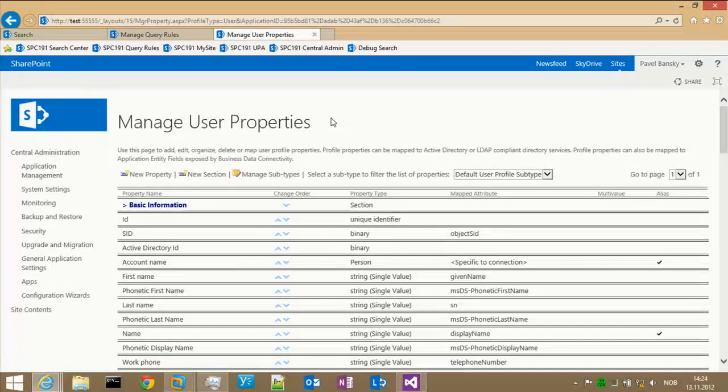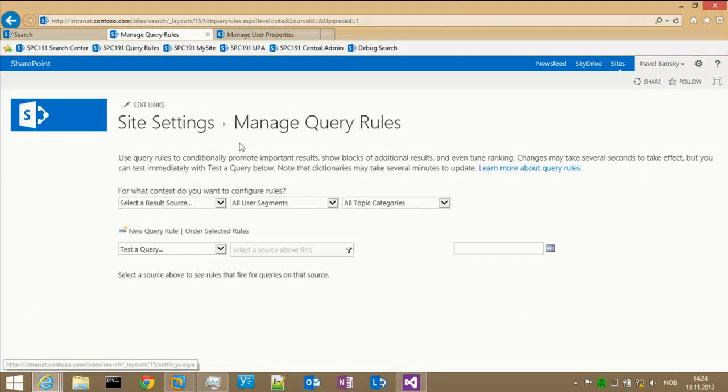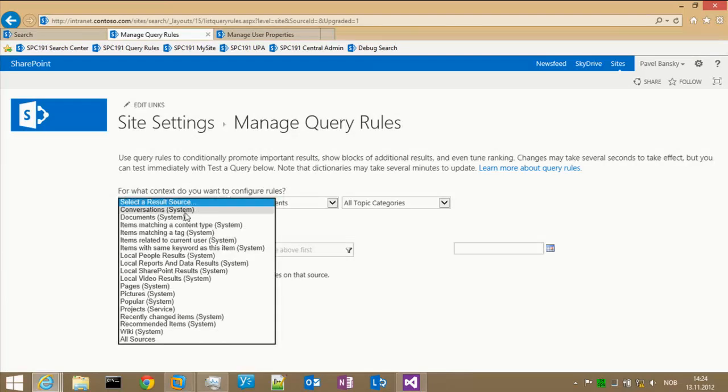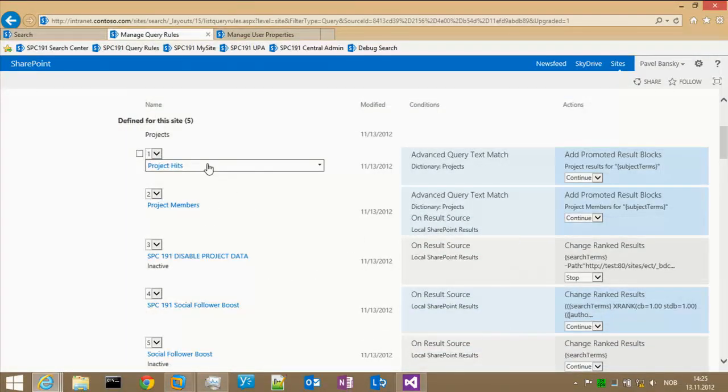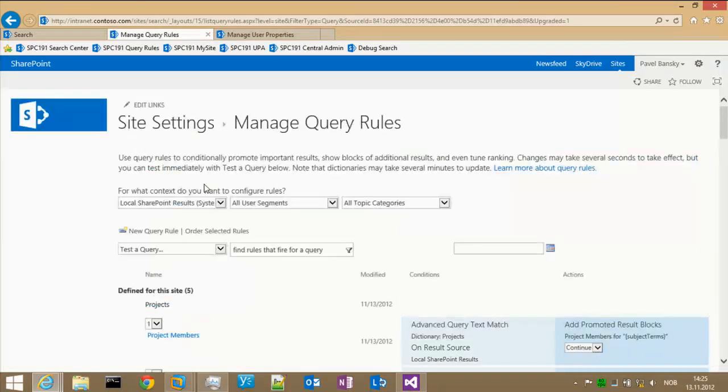And then for the last part, tying it all together, I have some query rules. If I show my query rules again, here's one rule for project hits and one for project members. You see it's mapping in a dictionary called projects, which comes from the term store, and then it shows a promoted result block, and I've chosen to add it to the top. Same thing for project members. If I want the project members to be above the project hits, I could rearrange here and move the order. You can move that up and down.